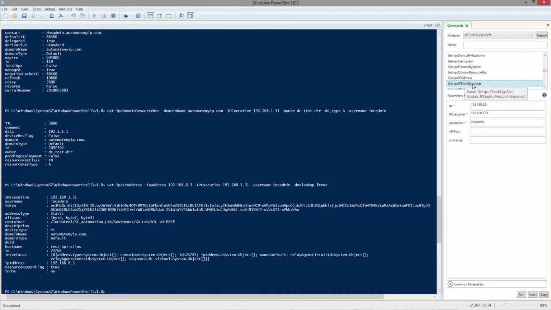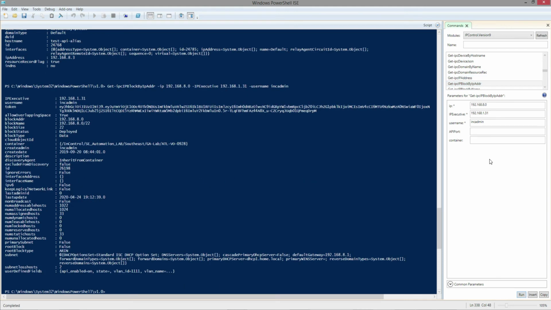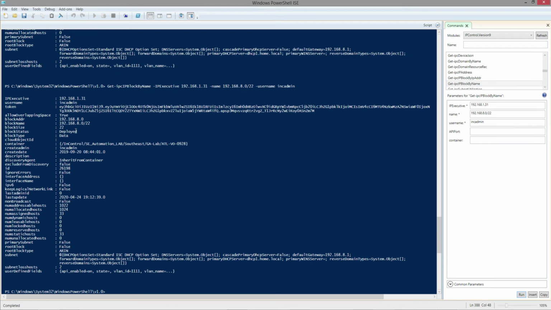Now, get the IPC block by IP device or IP address is going to pull back effectively the child block information, which includes some of the utilization values, and then all of the block information, location, container, and some other audit information about when it was created. Some of these other ones, like get IPC block by name, pull back that same instance, but just do a check by its name.